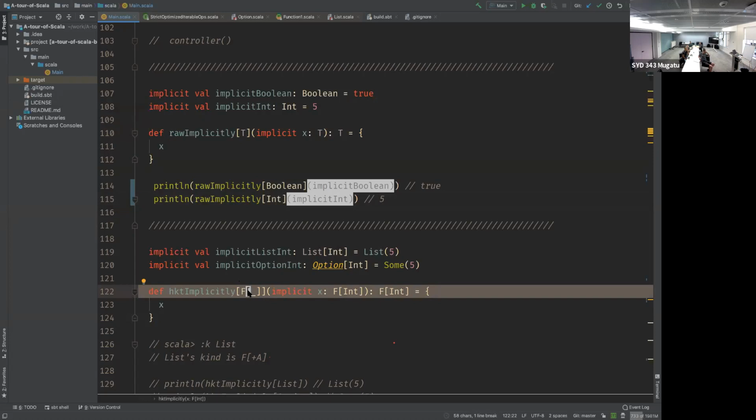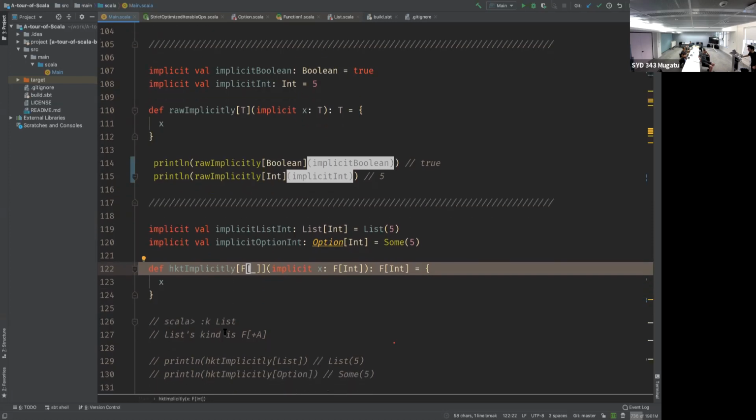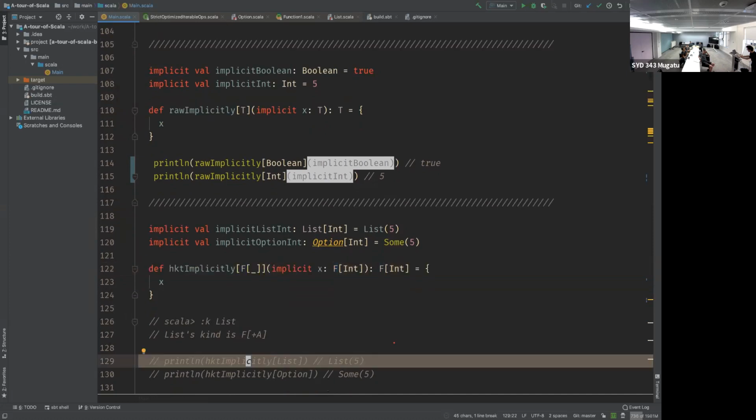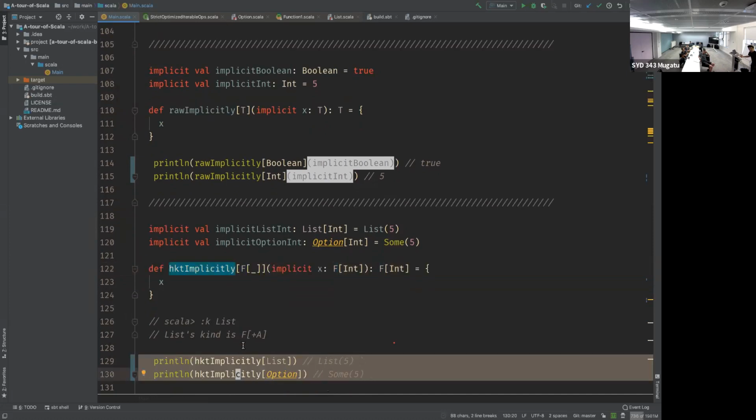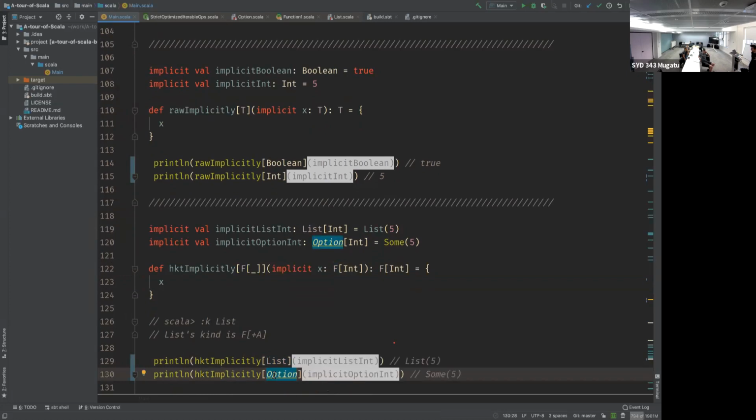We can say we have a list of Int, we have an option of Int, for some F, we can recover. That's basically implicit, right? You're talking about the Scala implicit. Yeah. So here we can get the list of Int and we can get the option of Int, right? Because Scala can recover type class instances, it can recover an instance because it can ask for a higher kind.